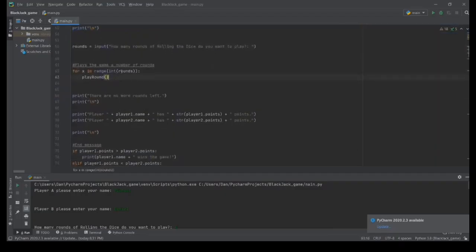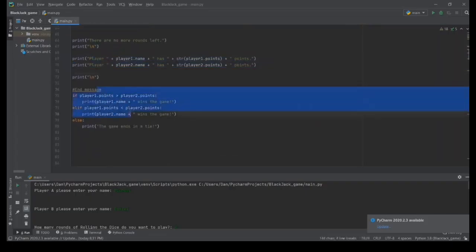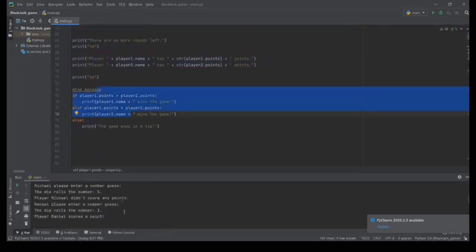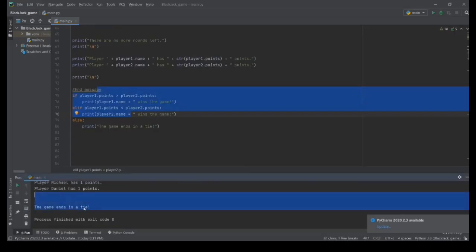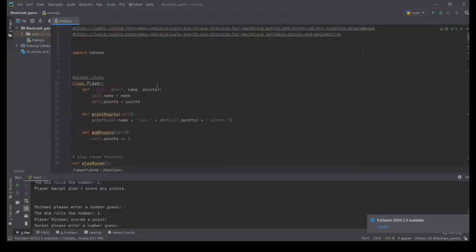After we play however many rounds we want to play, we print there are no more rounds left, and then we print the player totals, and then our end message declares who wins the game. And because each player only scored 1 point, the game ends in a tie. Okay. So this is our completed guess the rolling dice program.